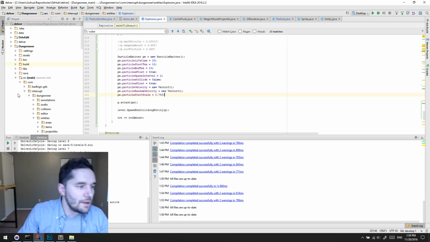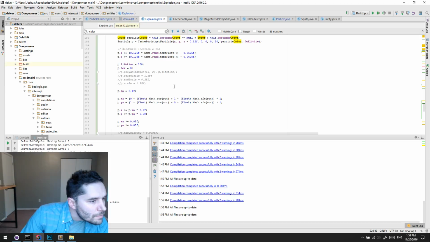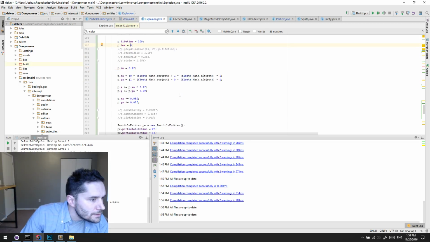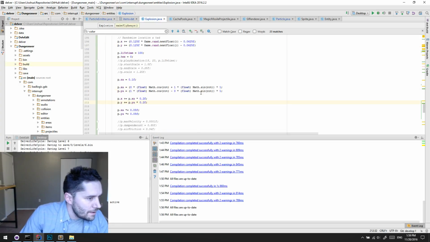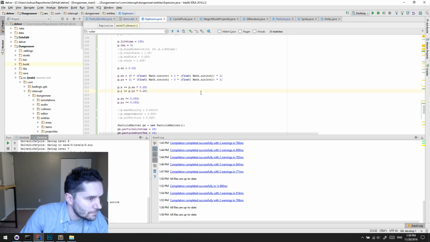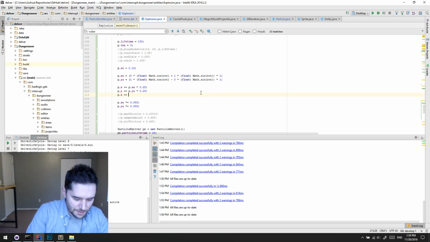Yes, the ZZZ. So this is P dot Z plus equals, and then some very small value, just to make sure that it's off the ground.